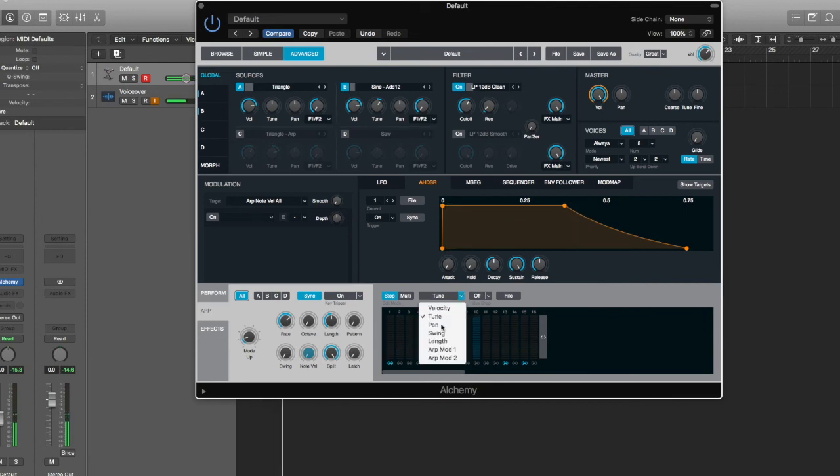We can also have pan, so you could get your arpeggio from left to right, or have it move across the spectrum. It's in percentage, so how much of the signal would be panned far right or far left.